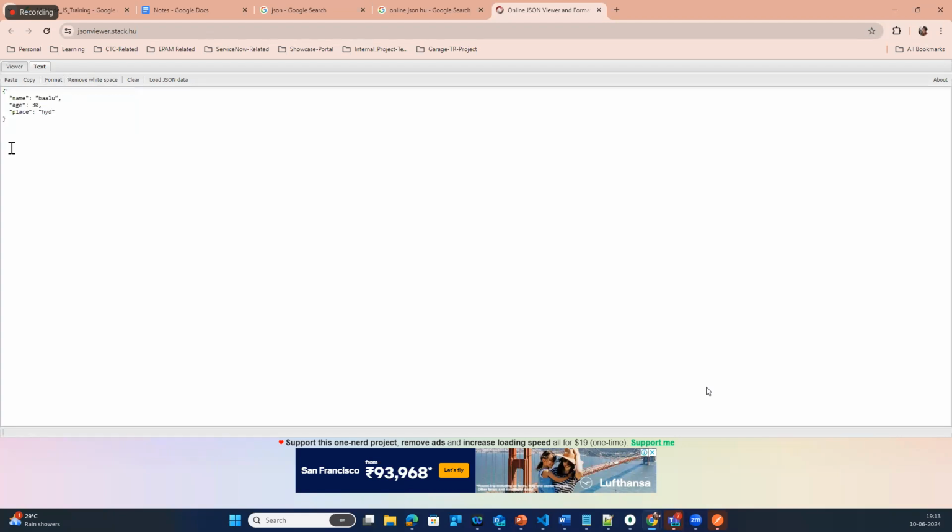If you observe this, there may be some spaces and everything. So you can have this button, a remove white space button. Whenever you click on the remove white space button, basically all the spaces will be removed and your JSON will be properly formatted. And whenever you click on the format button, it will convert your JSON in a proper way. I mean, it is in a proper format.